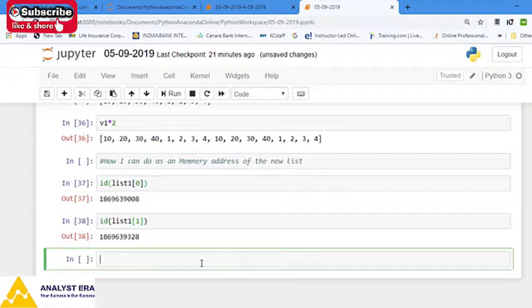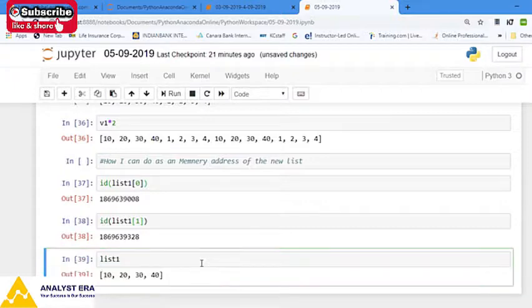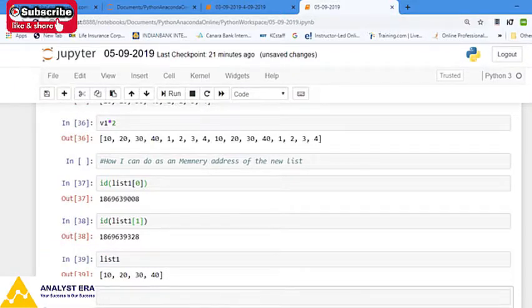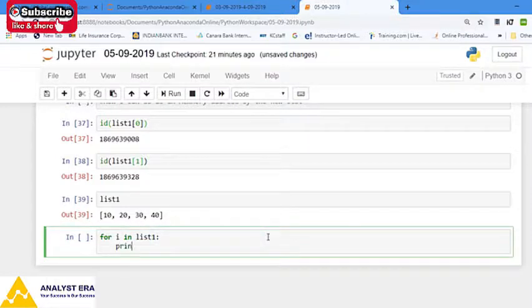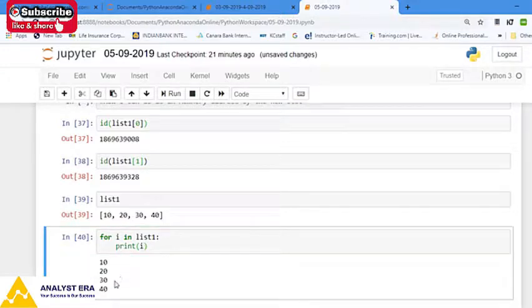How can I implement the list in my for loop? List one is 10, 20, 30. I can try to implement it in my for loop. So, for i in list one, print of i. Just 10, 20, 30 and 40. The list one is copied into i, and i will be displayed as 10, 20, 30 and 40.